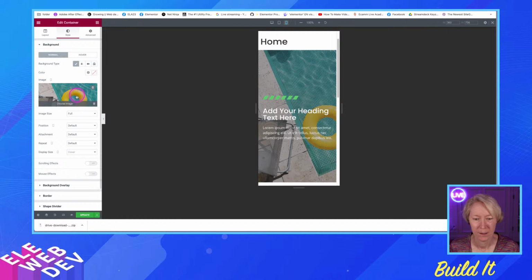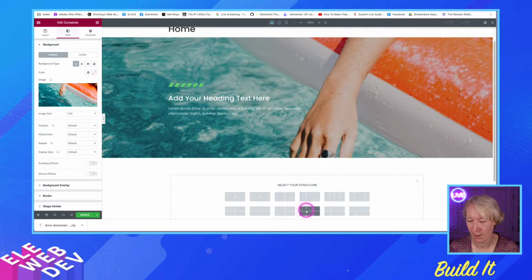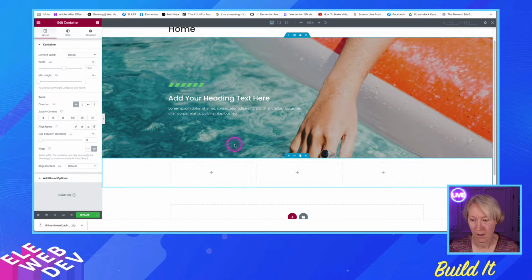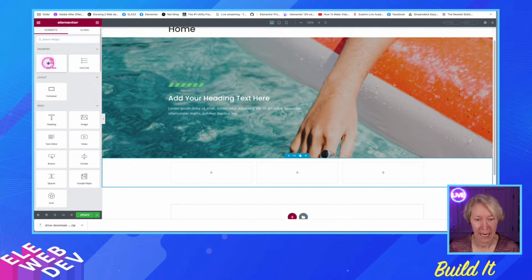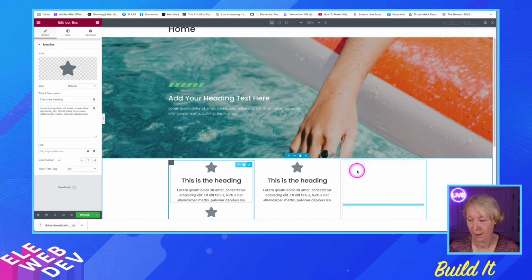All right. So let's go back here. And let's say that you want to add 3 features. And I'm going to do a little design with it. So I'm going to add 3 features. Let me just grab this 6 and delete 3. Boop, boop, and boop. All right, and we've got 3. And I'm going to drag and drop an icon box into each one of these. I'm going to duplicate, duplicate, drag, drag.